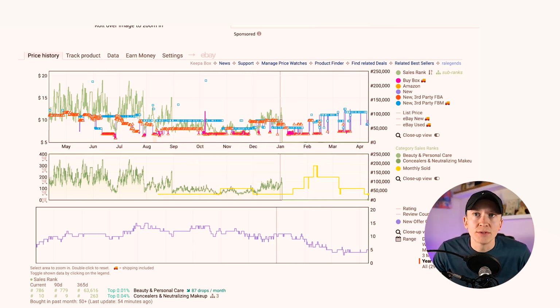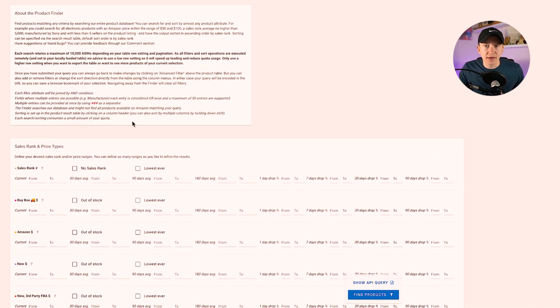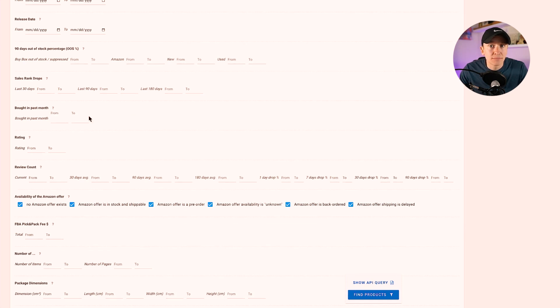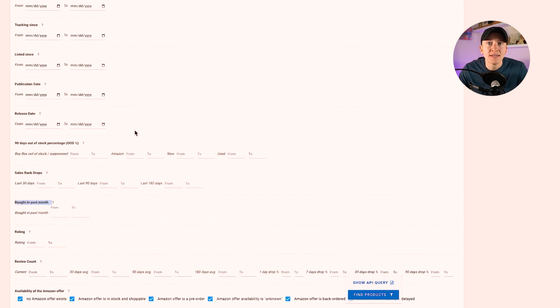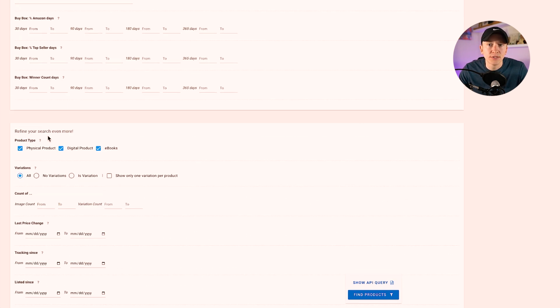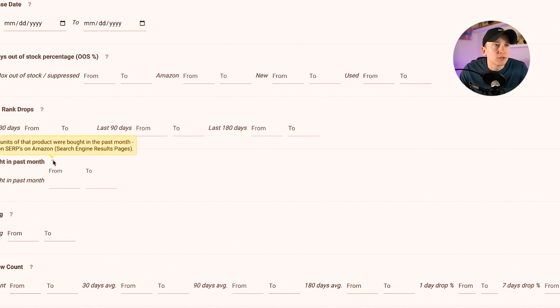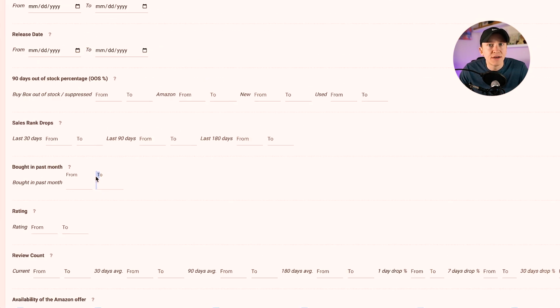Now, another way that we can use this in our sourcing is actually through the product finder. They have actually included this down here. I have not checked, honestly, recently if this was something that has been available for a while or not, but this is where you can utilize this: the bought in the past month section. If you scroll all the way down to this refine your search even more, it's underneath sales rank drops, and you can use bought in the past month. If you hover over this question mark, it will show you that this is the same thing from the search engine results page. And so this is, again, the value from Amazon.